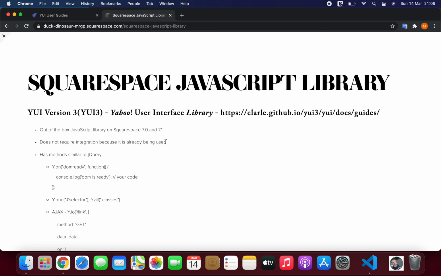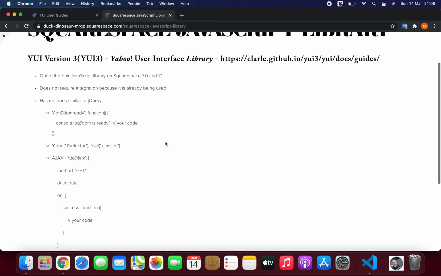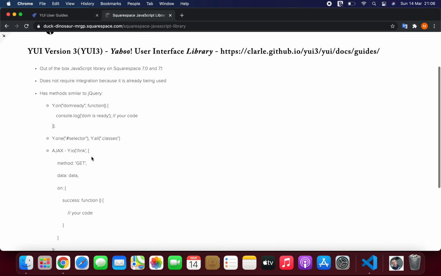For example, if you need basic utilities like when the DOM is ready, you can just use this code without importing jQuery only for it, or for selectors and Ajax.